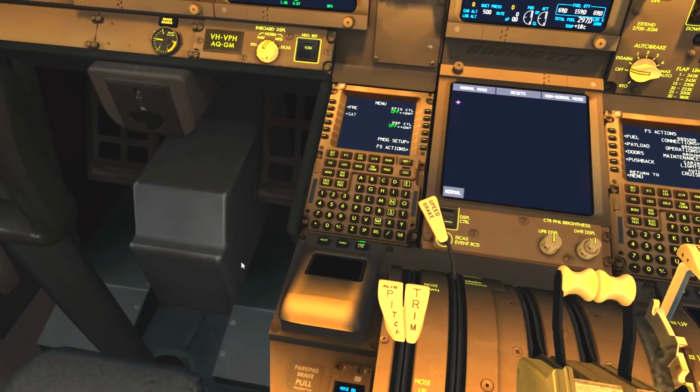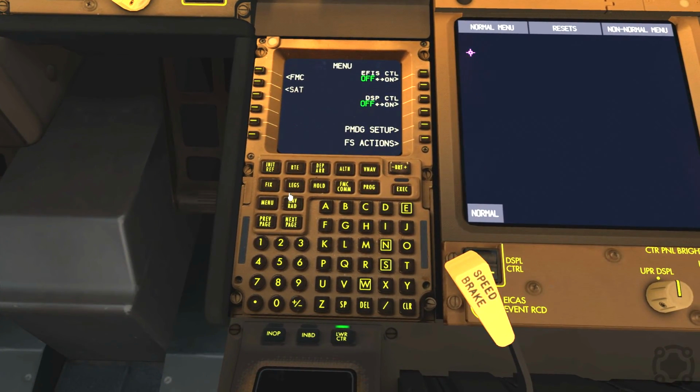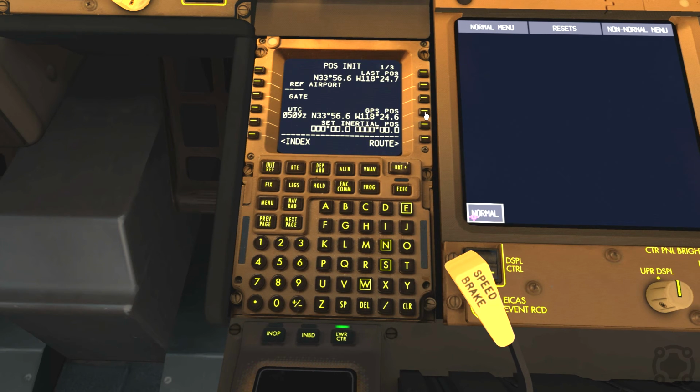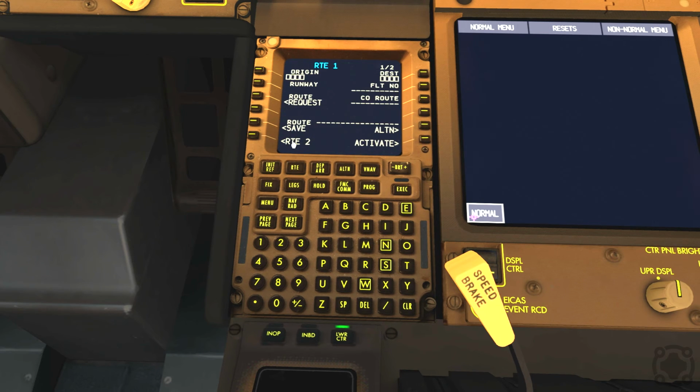Now that we have the ADIRU going, we're going to come down here to our FMC and do what we always do and get it set up for our flight. It says nav date is out of date. It's like 1 day out of date for me, so that's fine here. So we'll use our GPS position, of course, to put our inertial position in here. Then we'll go to our route and we'll activate our route. So our route today is from KLAX to YSSY01, and that should populate in company route here.